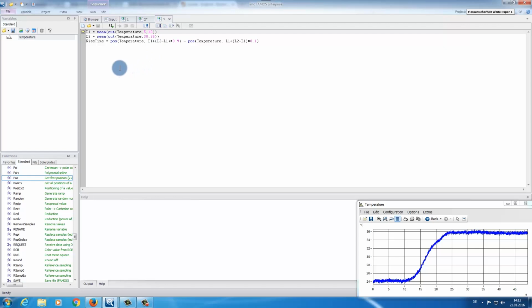In order to calculate a rise time, or for that matter, any general calculation, you must select a function and a variable. As you can see here, for the data set temperature, we have selected the functions mean and cut to find the average temperature between the times of 5 and 10 seconds. Similarly, we also use the same functions to find the average temperature between 30 and 35 seconds. This represents the lower and upper levels of the data set.